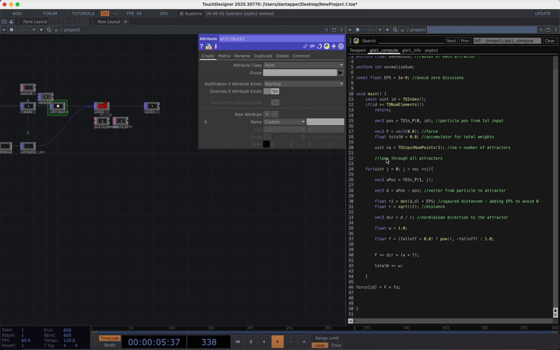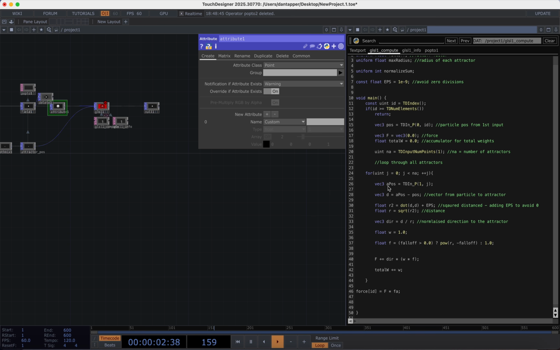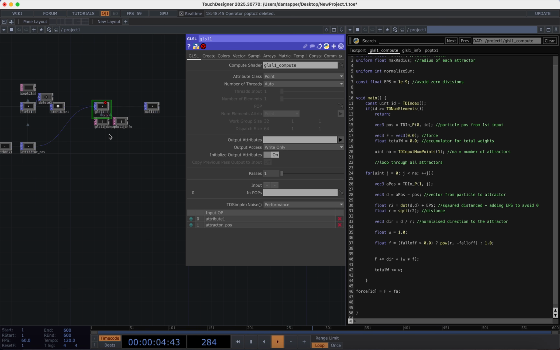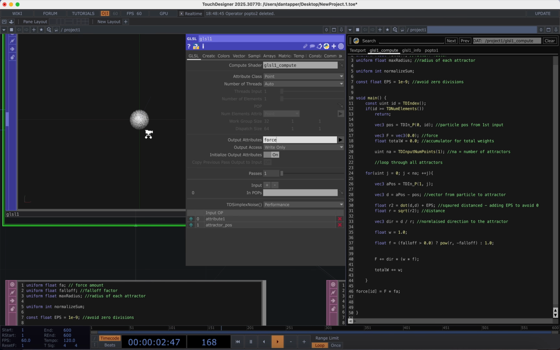And let's just take a look. Force should be a vec3. So yeah, we want a vec3 for force. So under custom, I'm going to create an attribute called force, and I'm going to make it into a vec3. And now I should be able to add that into my output attributes, and we no longer get an error.